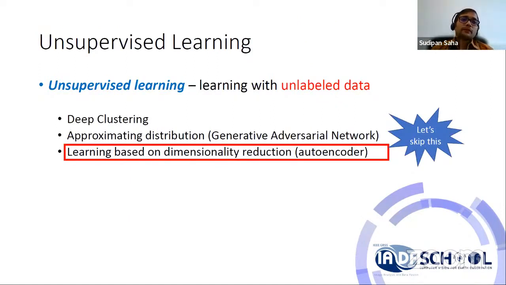Now, moving forward, in unsupervised learning, we said that we can take 3 approaches. One approach is based on deep clustering. The second approach is based on approximating the distribution, that is implicit density estimation, that is the generative adversarial network. And the third one is learning based on dimensionality reduction, and the most popular example of this is the autoencoder. This is fairly well known. I think most of us know it.